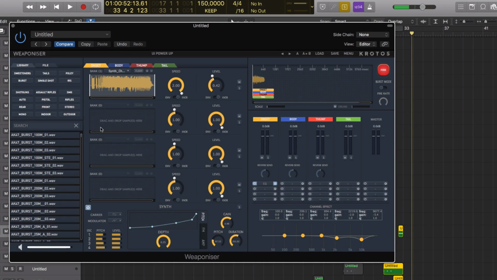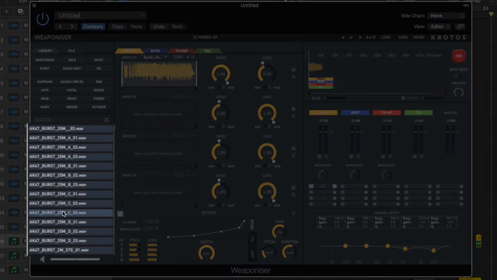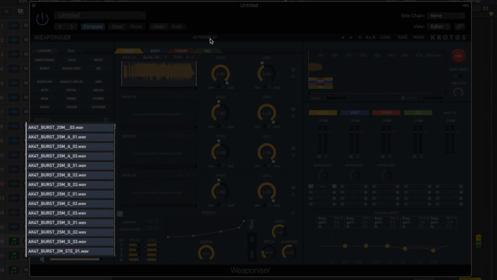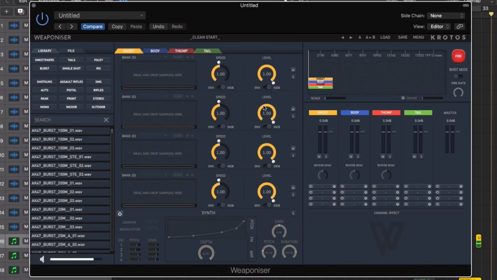So it's available in two versions, the basic and fully loaded, and the fully loaded comes with over 2,000 assets, and these are effectively these samples over here. So let's create, if we go to our factory presets and select clean start, and try and make our own kind of original or unique weapon sound.